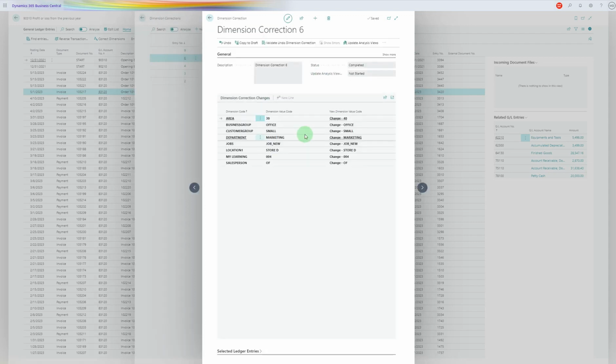There it will show you what changes were made here, and correction number 6 was working properly, and it's gone through. So the status is showing up as completed here. Obviously we haven't done anything on the analysis side. You can also copy to draft, or you can validate undo dimension correction. So you can also do undo dimension correction. Whatever you've done, if you want to change it, click that, and let's do that.